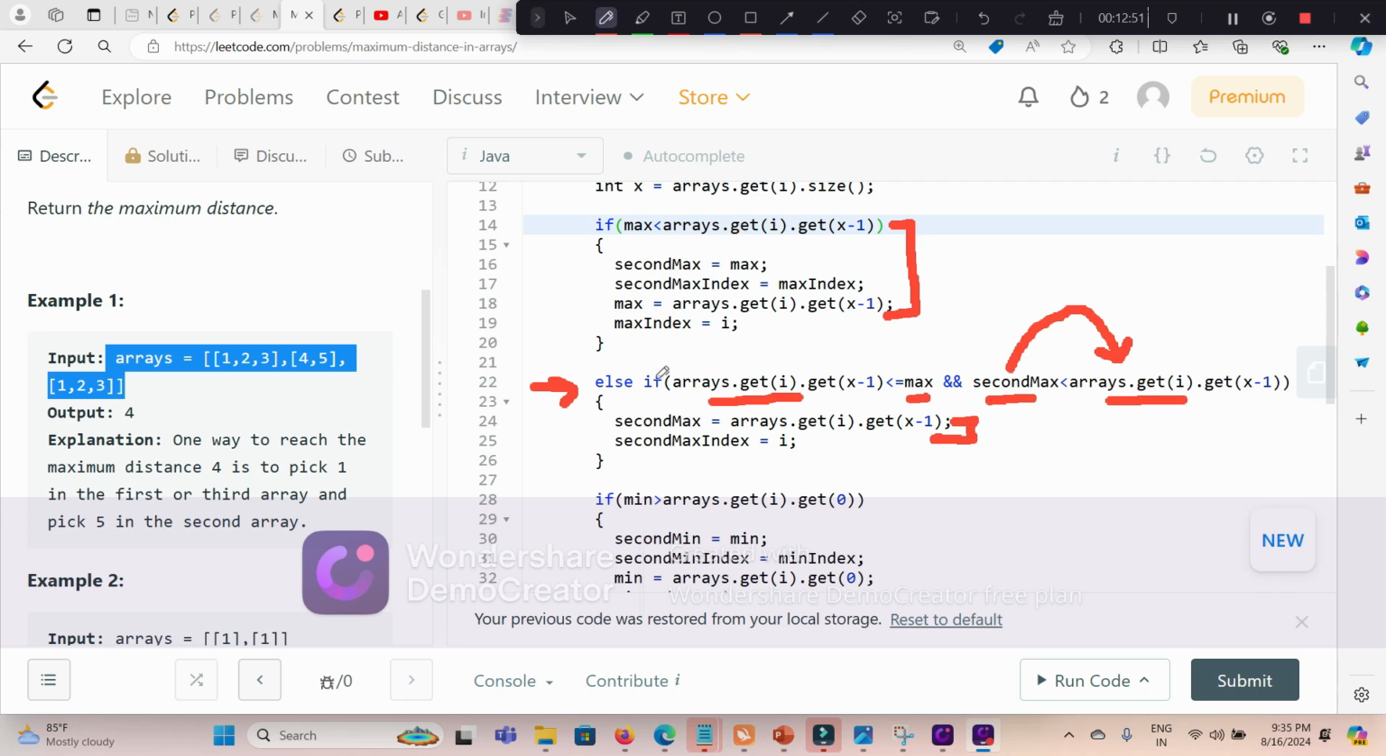if that is not the case, then we will go to this else condition, right? If this guy is not greater than max, then we are coming to this condition. We will check whether this value is lesser than max but it is greater than second max. In that case, we have to update the second max with this value, right? So I'm updating here second max and its index. So we are done with the max and second max.